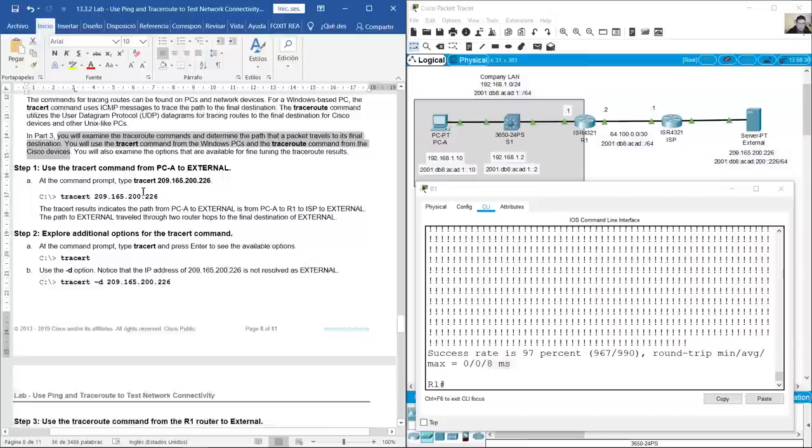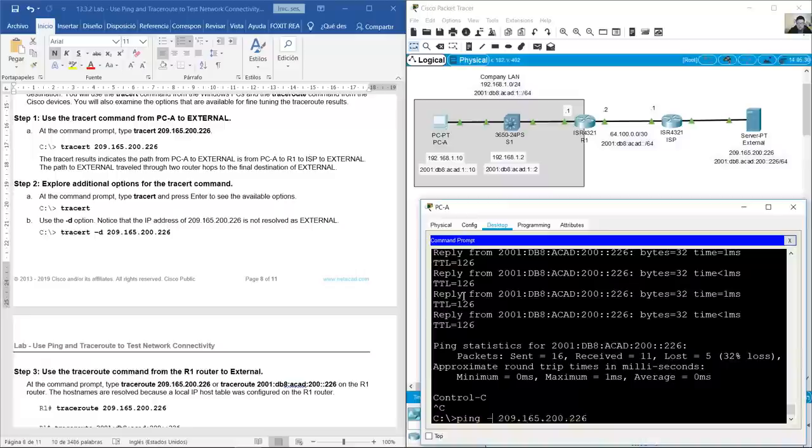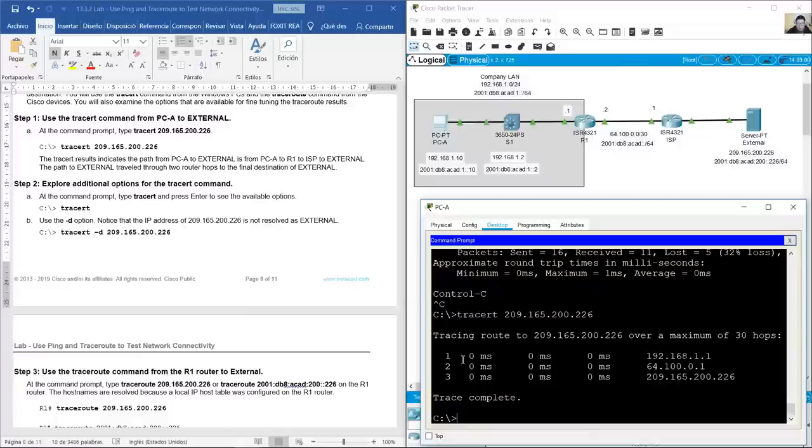Use the tracert command from PCA to the external server. Go to PCA and trace route to the IPv4 address of the external server. Now you have three lines. The first line is the first layer 3 device, the IP address of gigabit 0/0/1 on R1. This IP address, 192.168.1.1, is the default gateway of PCA.